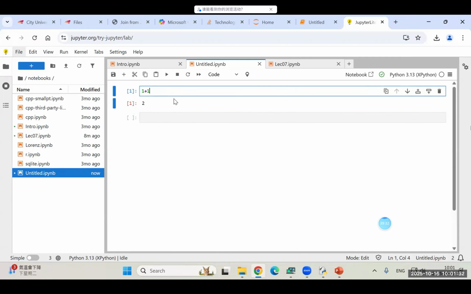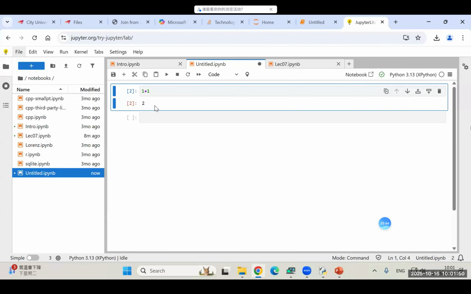The keyboard shortcut for running a block of code is Control Enter. If you go to the same line of code, you can run it a second time, and it will give you the same output, of course. So by pressing Control Enter, it will run the block of code.